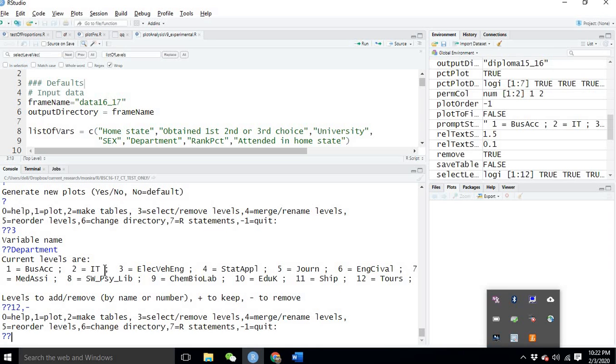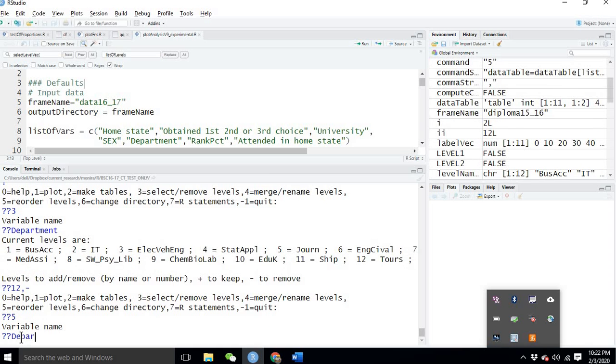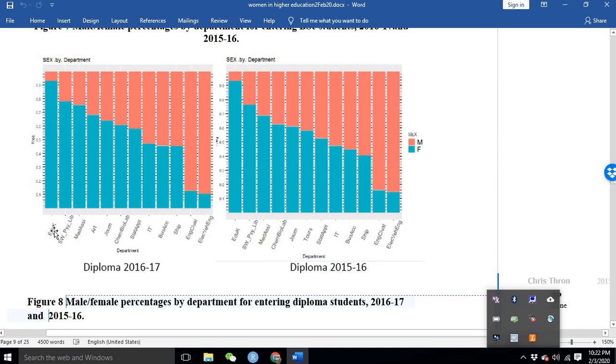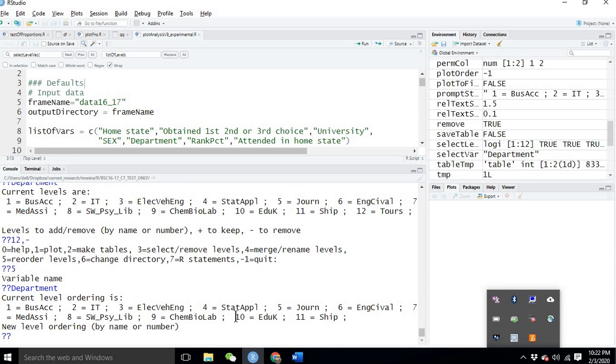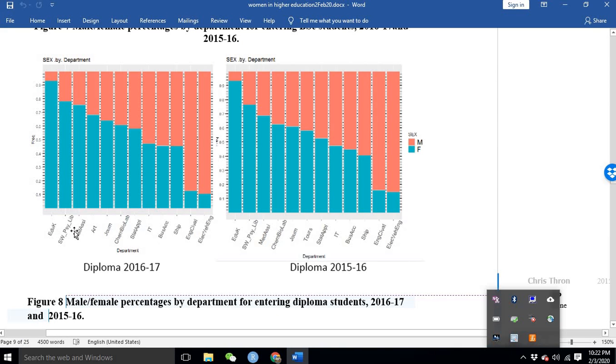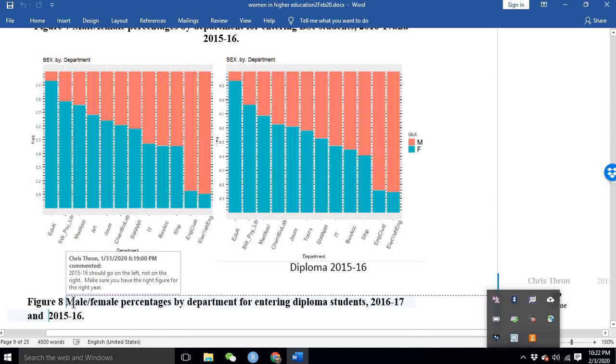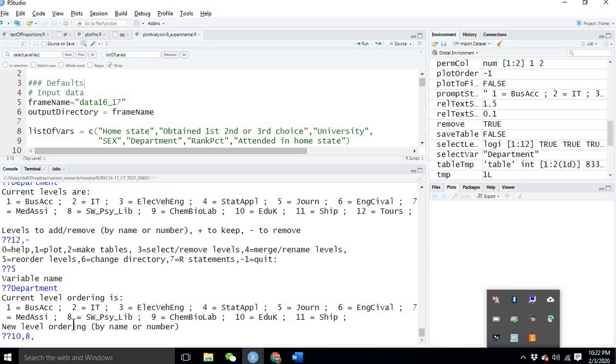Now I want to reorder the levels so that it agrees with the 2016-17. So that's option 5, reorder levels. Variable name again is department. And here are the levels. Now I want to order it so that it agrees with this one here. So the first one is Edu-K, which is 10. So I'll put a 10 here. Okay, that's the first one. All right, what's the second one? Second one is social work, psychology, library science, and that's 8. So 8 is my second level. Third level, medical assistant, is 7. You can see it's before 8, so it's 7.